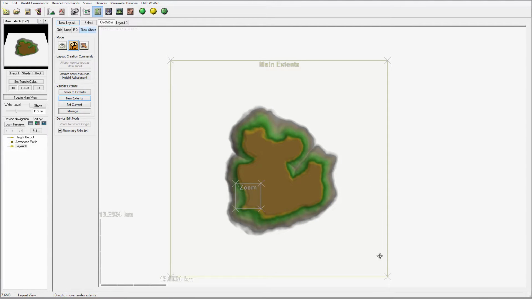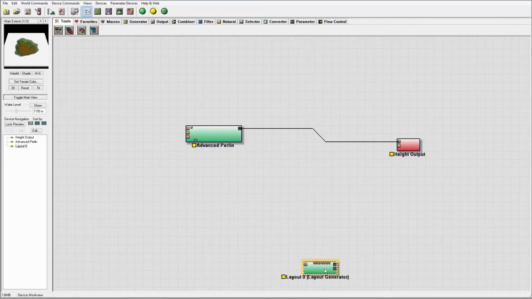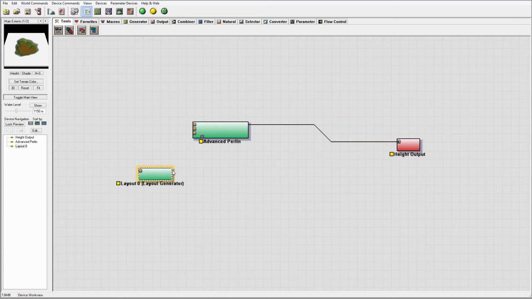So let's go back, choose the main extend, and we'll go now to creation. Right here we have our layout and our advanced pearl. So I'm going to select the layout we created and connect it to the mask input for the advanced pearl. Now you can notice we have this cut-off in the middle. It's using the mask.